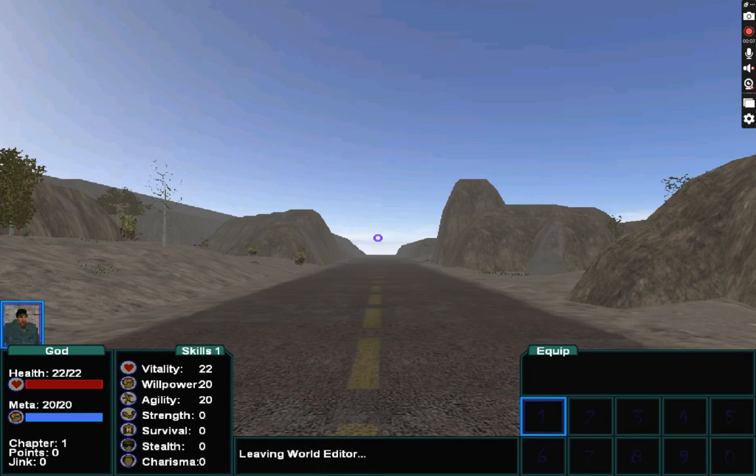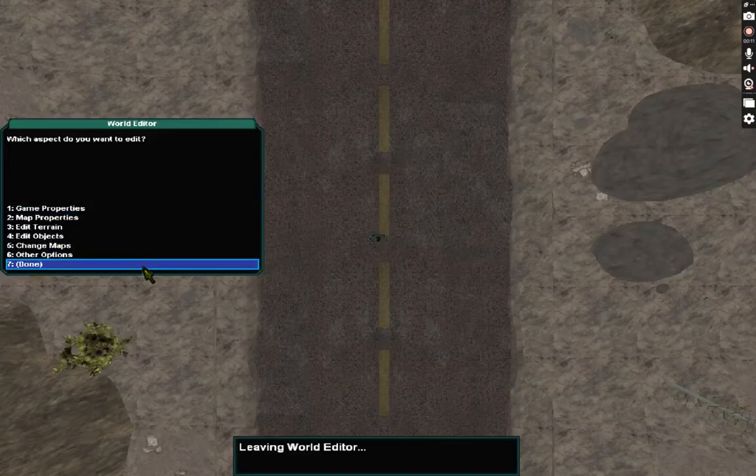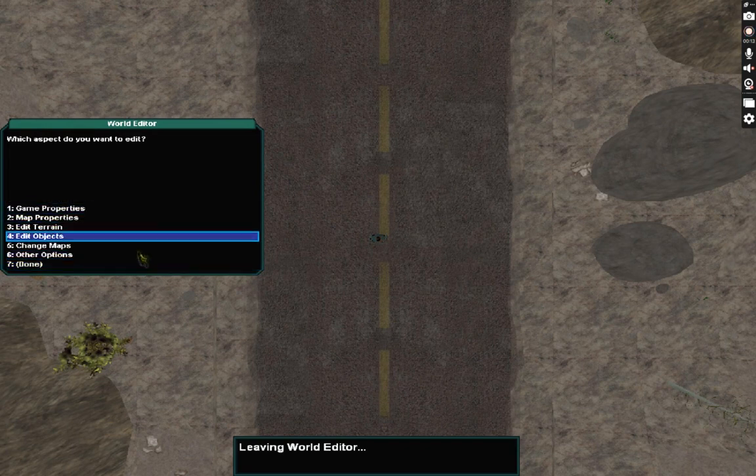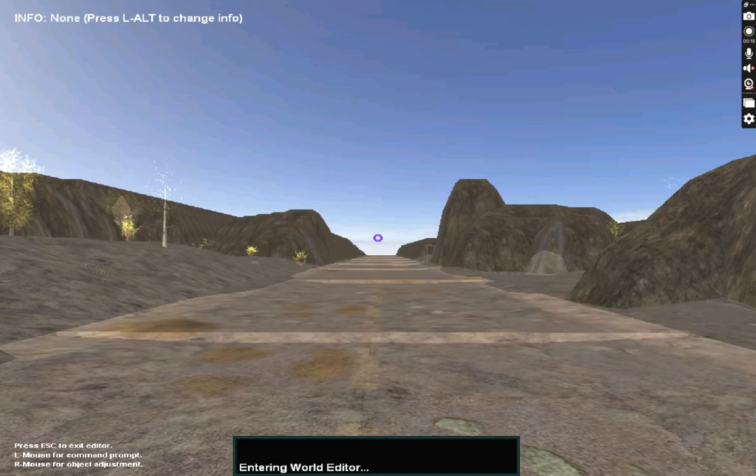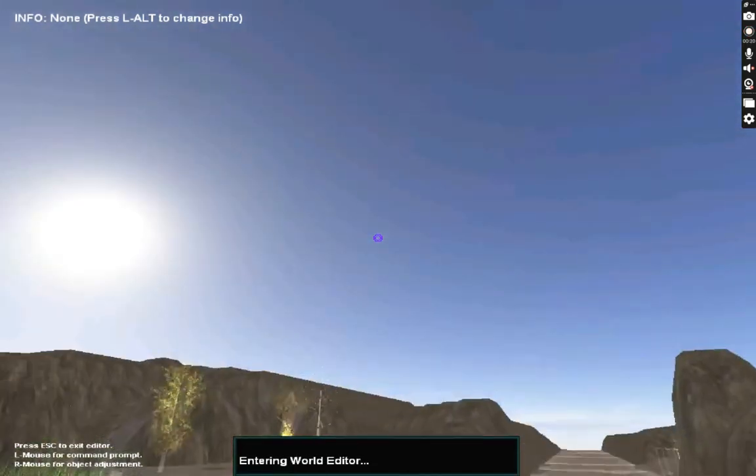Alright, there's two editor modes. Make sure editor mode is turned on in the launcher. F1 is the GUI editor. It's pretty self-explanatory. I'm not going to cover it. I never use it. F2 is the one I always use.